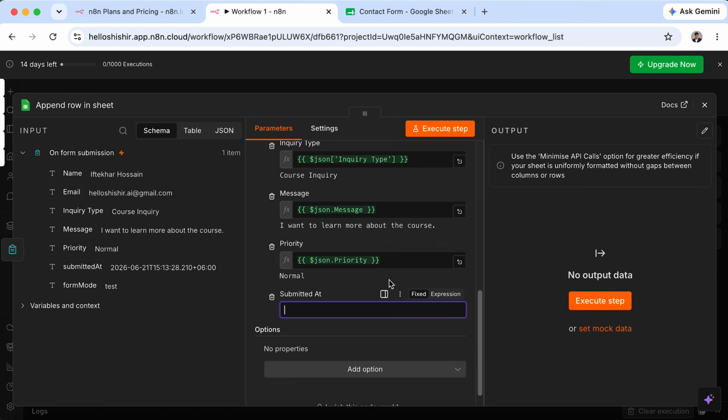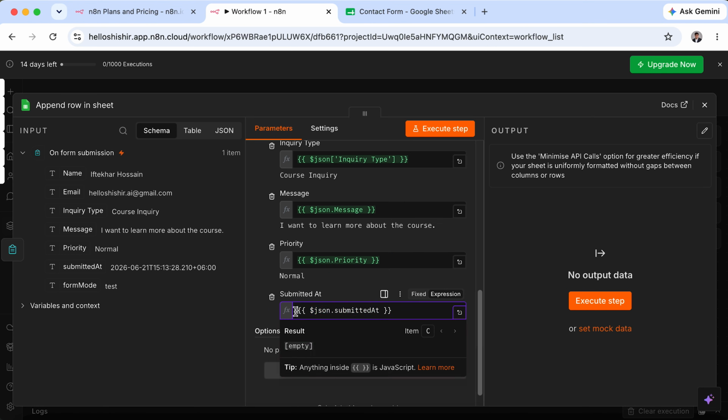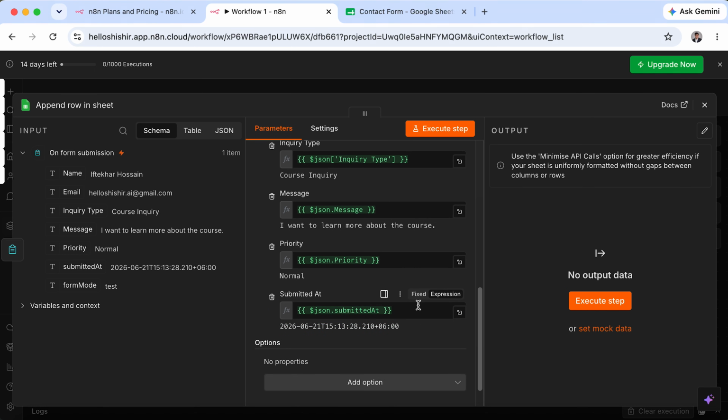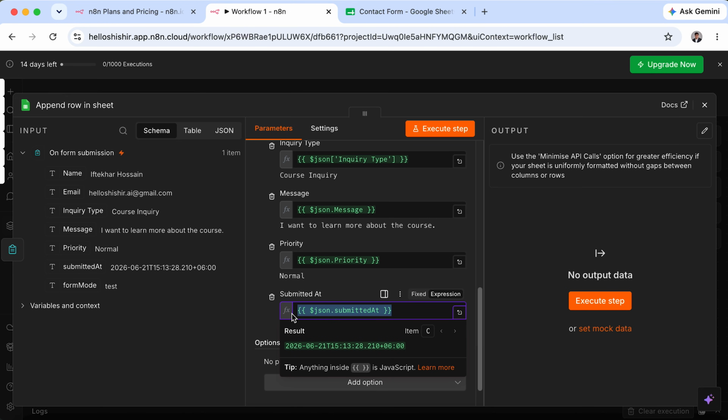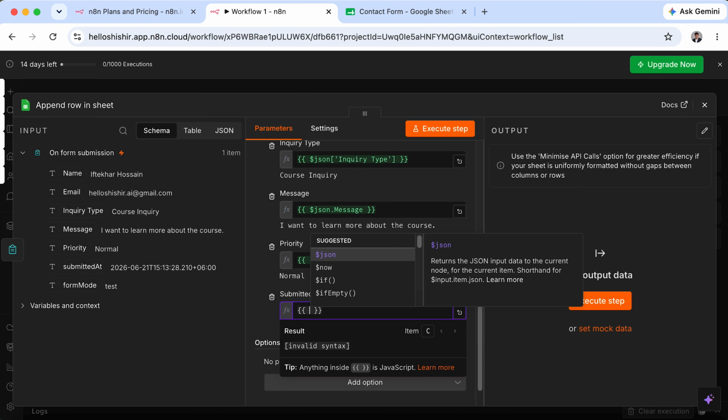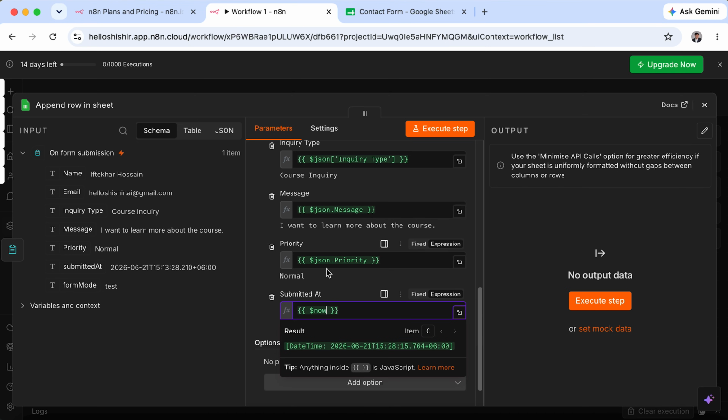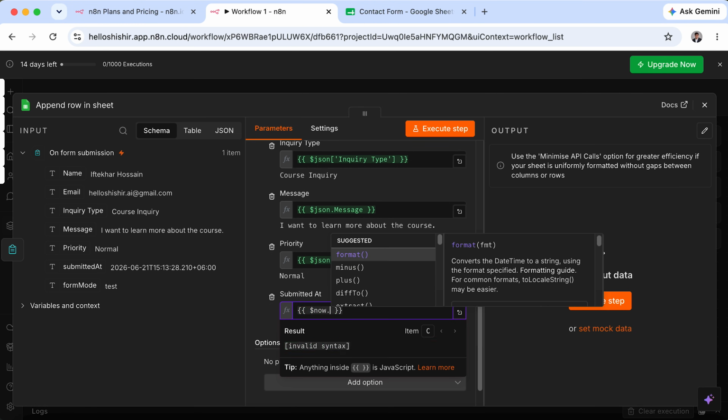For submitted at, I could simply drag the value across like we did for the others. But here I want to show you a slightly different approach. So let's remove that for now. Instead, I would like to write a little code by hand. In n8n, we wrap the code in double curly braces, and whatever sits inside these braces is treated as JavaScript. I am going to use $now, and just below, n8n shows us what it actually turns into. If we add a dot after that, here it's suggesting a function named format.